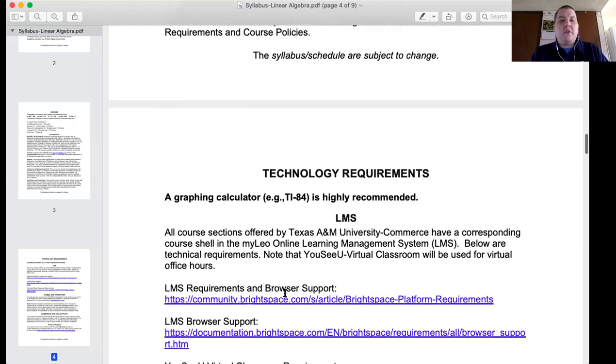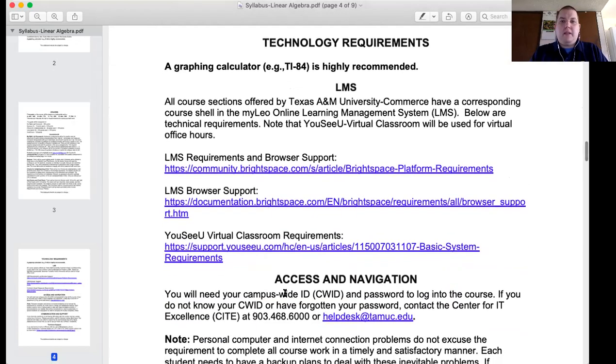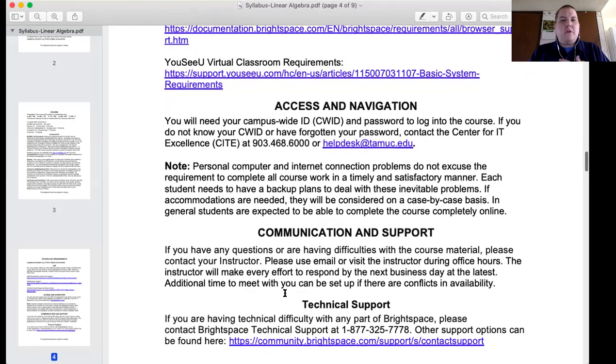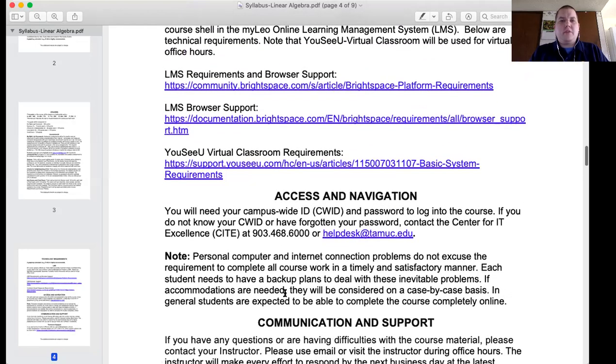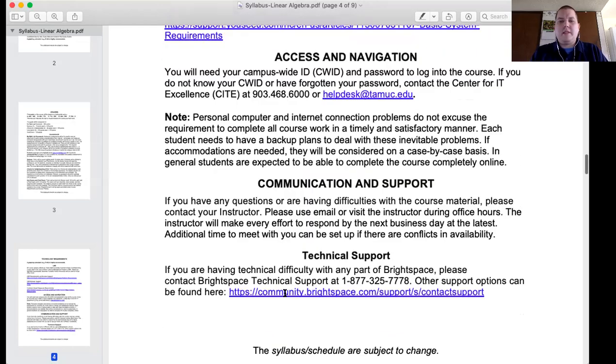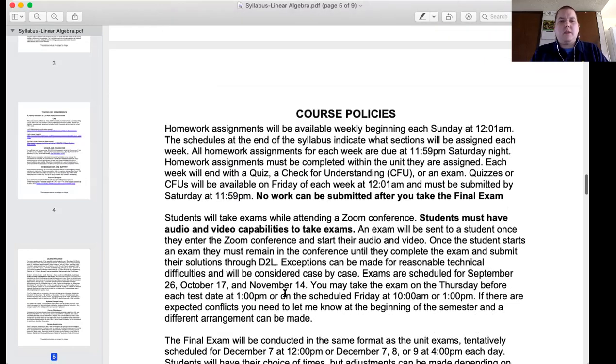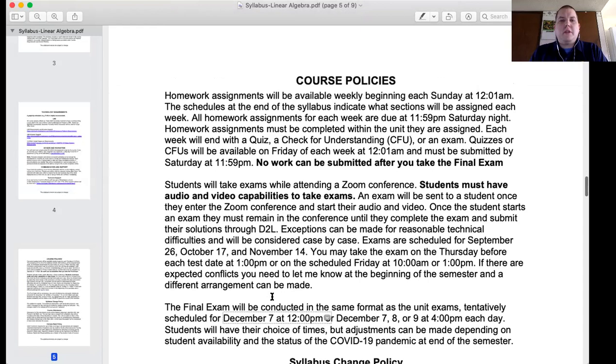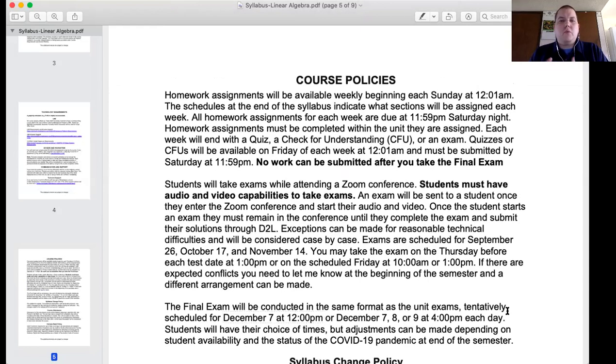Again, another note there, the graphing calculator is highly recommended, okay? There's a lot of boilerplate stuff here about the learning management system, LMS, our D2L system. We're going to talk about that in detail. Communication, support, access, navigation, you're welcome to ask me about any of that if you have questions. Okay, so let's talk about the course policies here a little bit, because that's going to help you understand the format and the layout of our course.